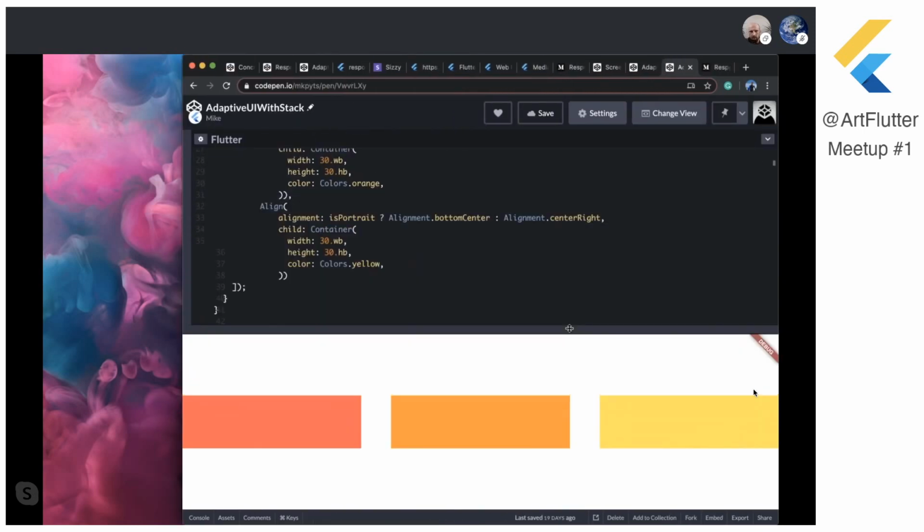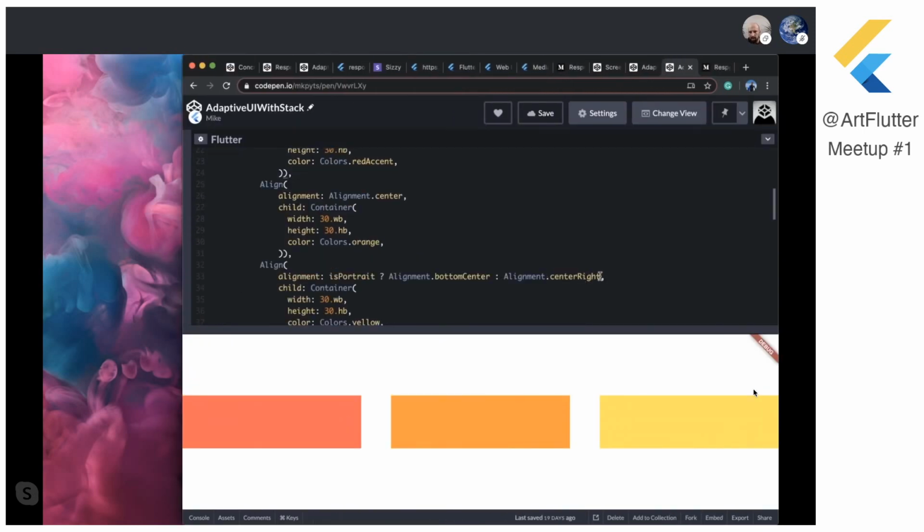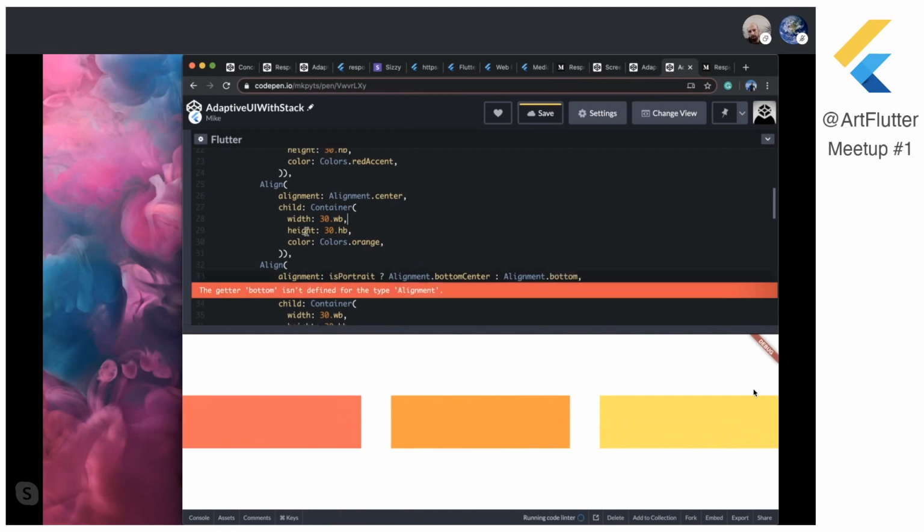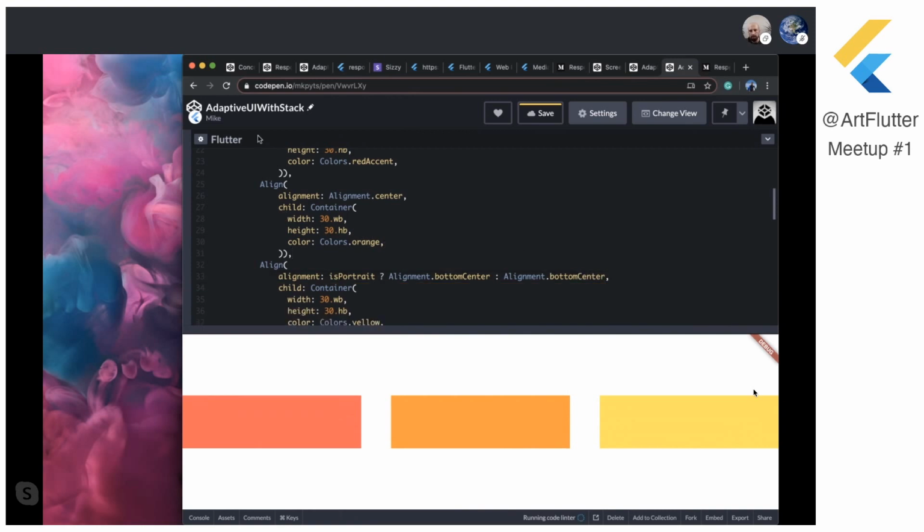Let's, for example, change the position from center right to bottom. It will be rebuilt. Bottom center, probably. I don't remember them all.